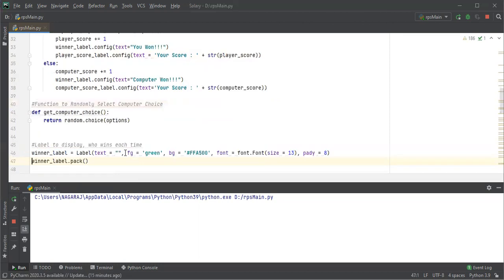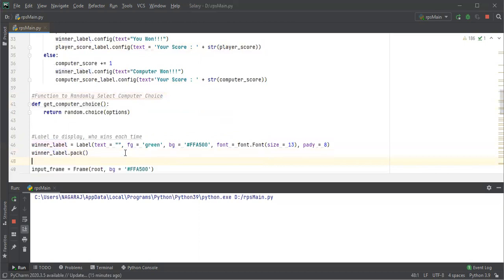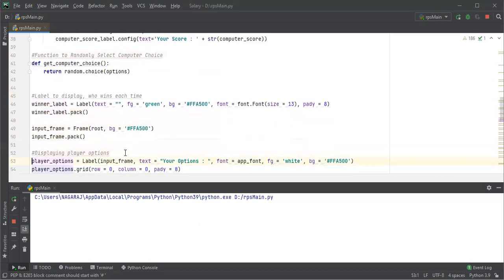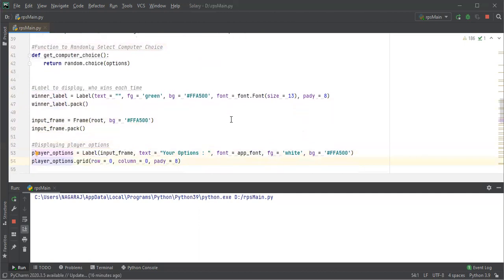Then by default it will print the computer score and your score. Then we can call the computer choice function. Then we call the winner label, where you can set the color like green for the background, font size, and so on. Or if you want, you can change anything. Then I'm going to give the input frame, where I give the color like this, and I'm using bg and pack.